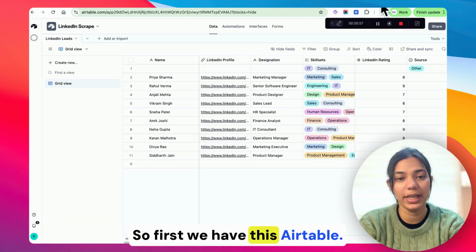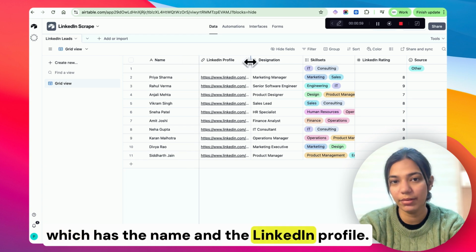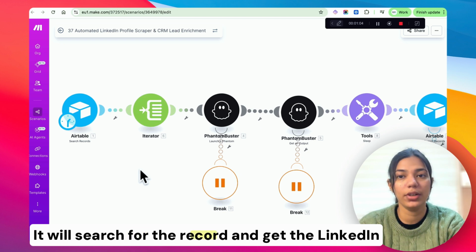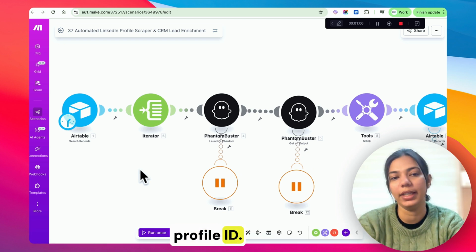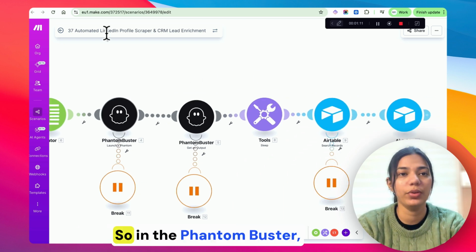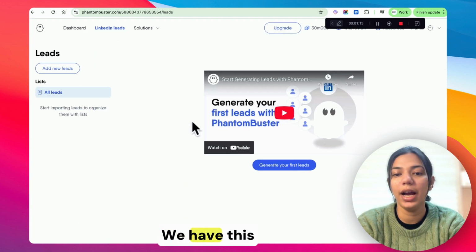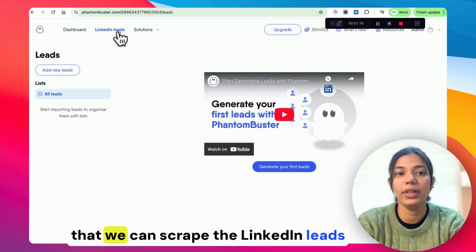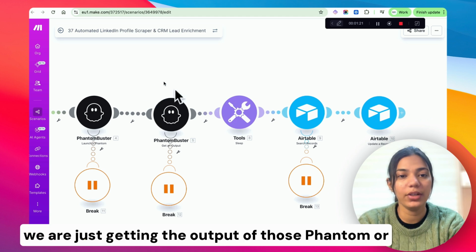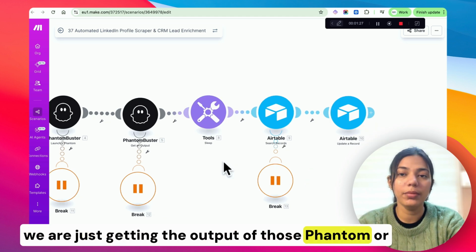So let's jump into how it works. First we have this Airtable, which has the name and the LinkedIn profile. The first step in the automation is the search record. It will search for the record and get the LinkedIn profile ID. Based on that, it will iterate those records and launch the Phantom. In Phantom Buster, you can see leads. We have this as an option that we can scrape the LinkedIn leads and get their details.